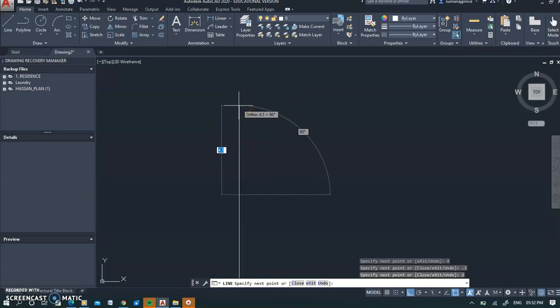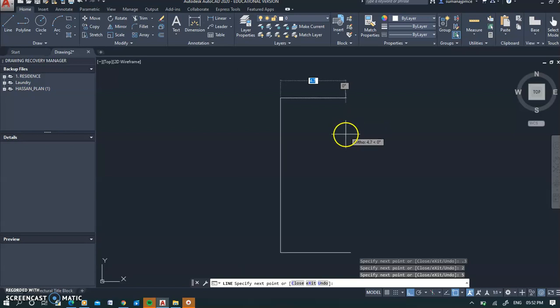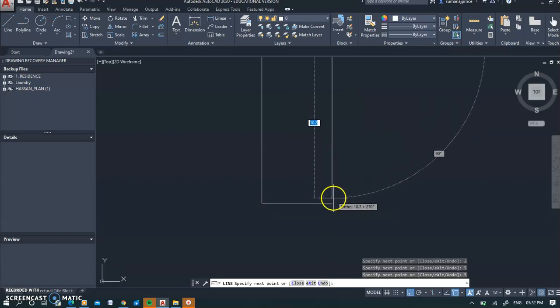and then one more of 5 meters, and then I will turn. I'm just keeping the mouse in the direction and giving the measurement. Okay, so then that will be 5 meters, and then I have turned back and come and join to the first line.